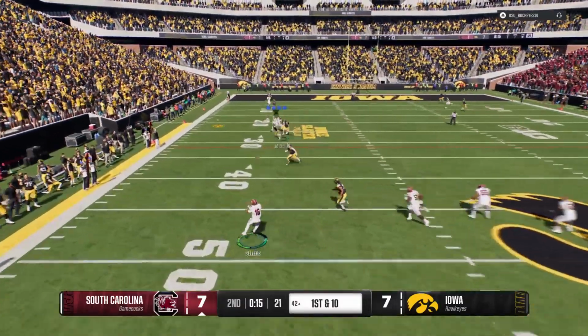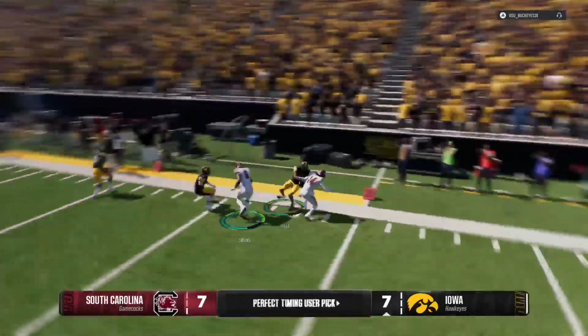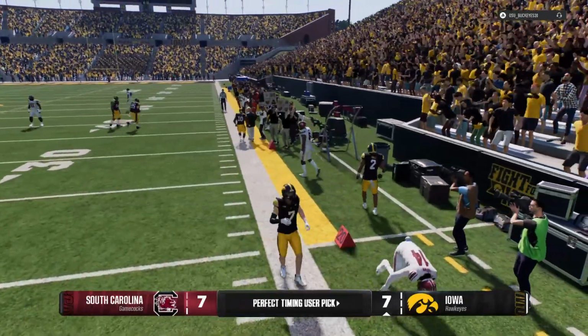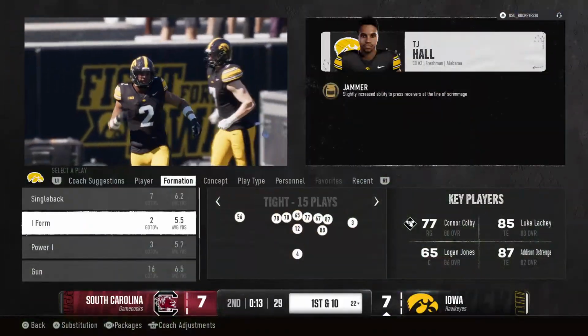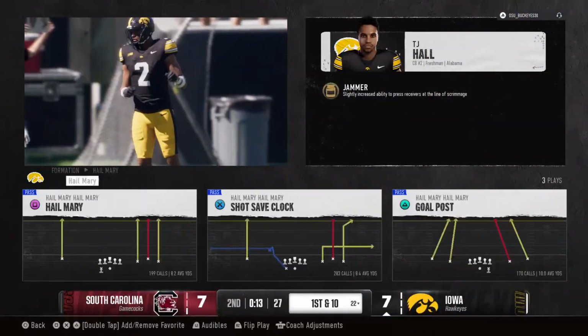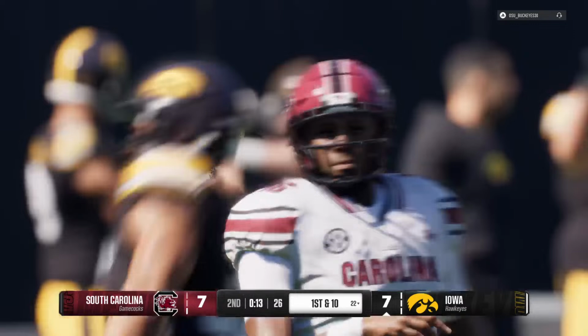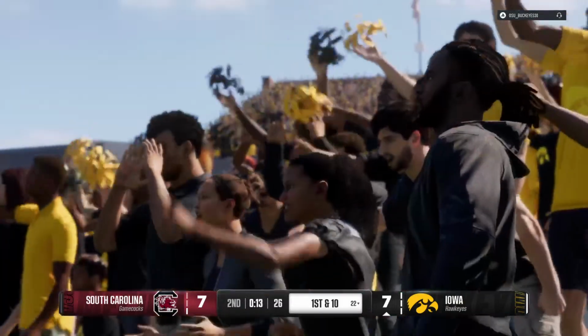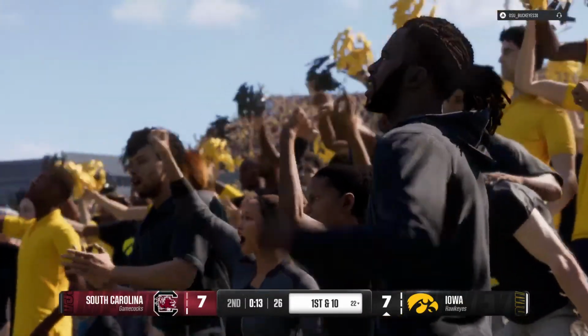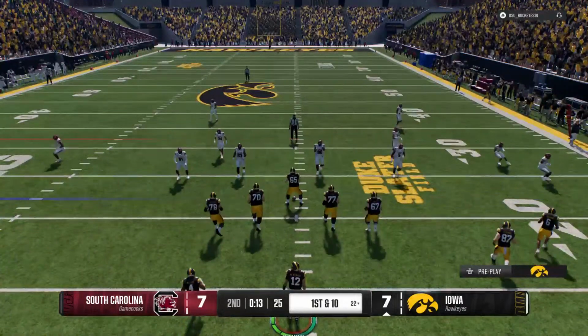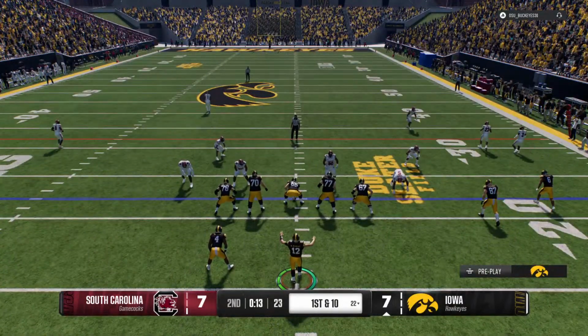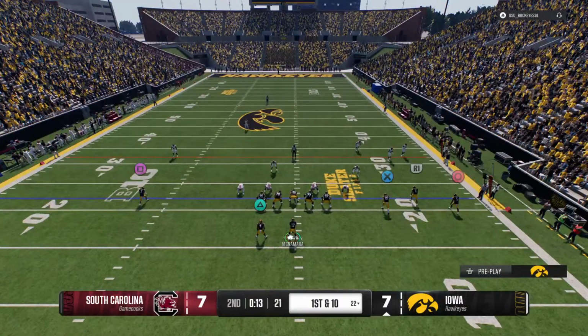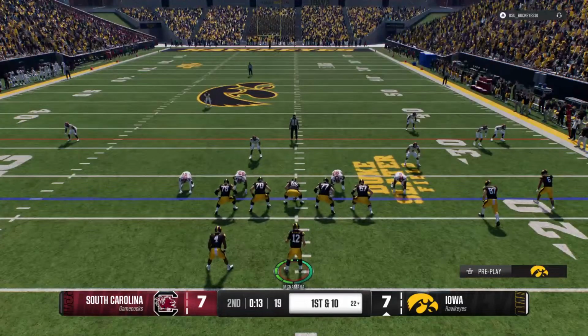Dances away from the heat. Slings it down into double coverage, and they made him pay. It's intercepted. And that's why as quarterbacks, you cannot telegraph the pass. You cannot stare down your receivers because these defenders, they're watching you. And that defender knew exactly where the QB was going with that football, and that's why he picked it up. Just a few seconds remaining here as they try to put something up before halftime.